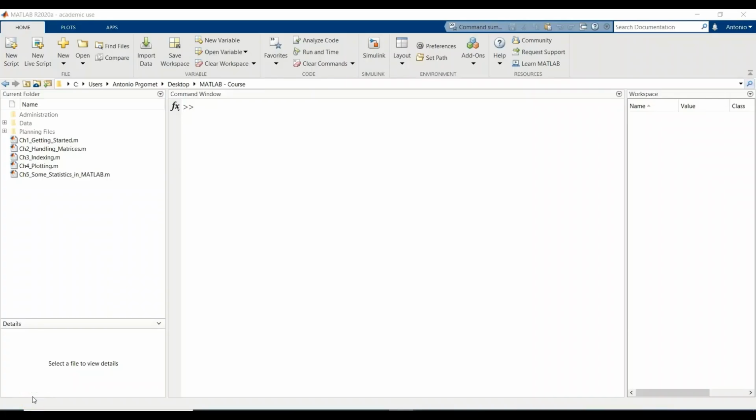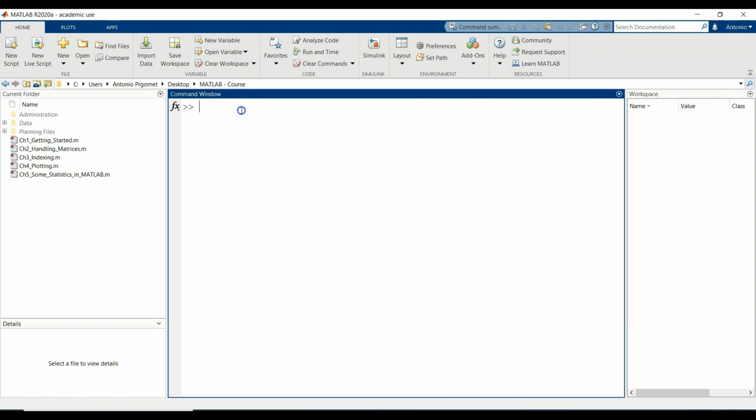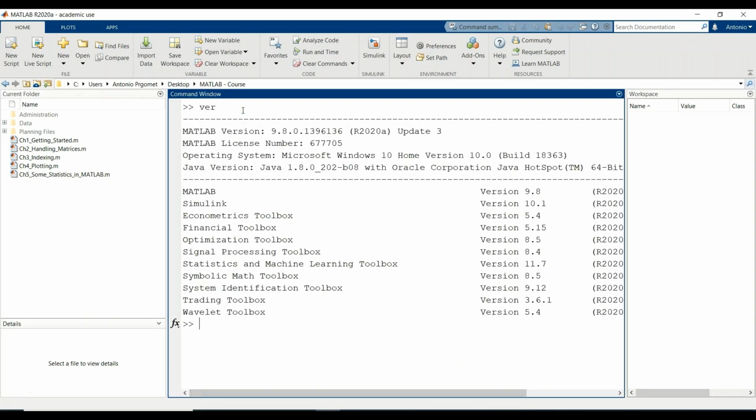If you have installed MATLAB or had it installed from before, it is nice to be able to see what version you have and what toolboxes you have installed. This is easily done by typing in the command ver in the command window. So I type in ver and press enter. At the time of this recording, we see that I had version R2020a.